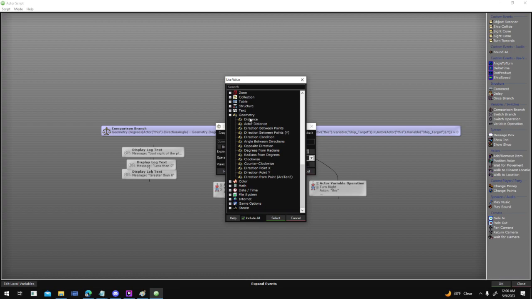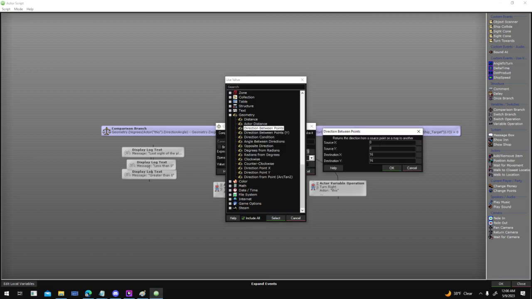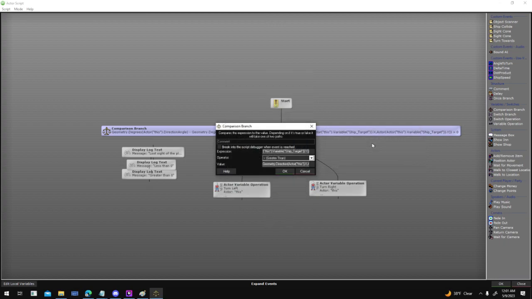There are multiple values for this. Direction between points gives you the option to pick an X and Y to start with. So we'll say actor this dot X, oops, forgot the R, and actor this dot Y. Then over here, let's say we'll just use the main player, the main player controlled actor in the game would be actor main dot X, actor main dot Y, and press enter.